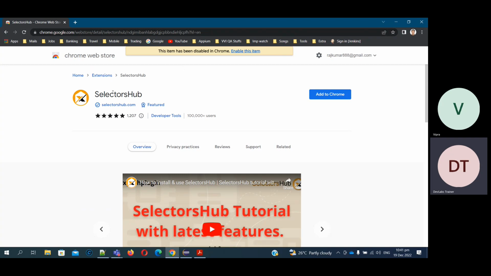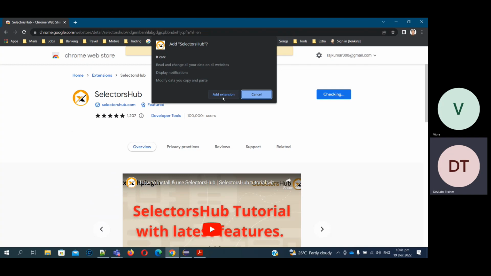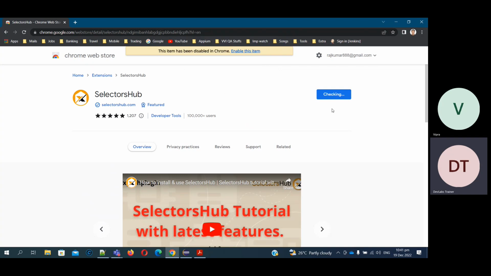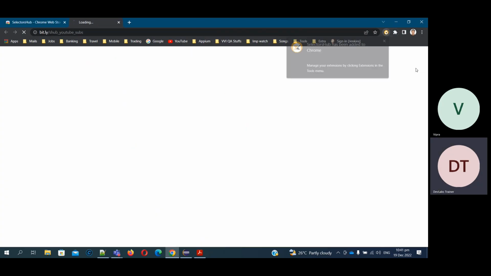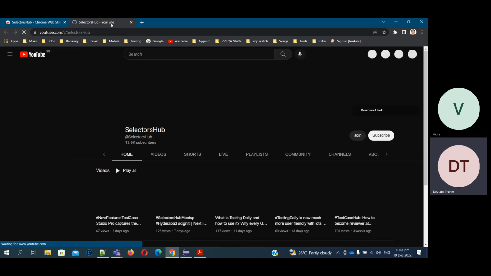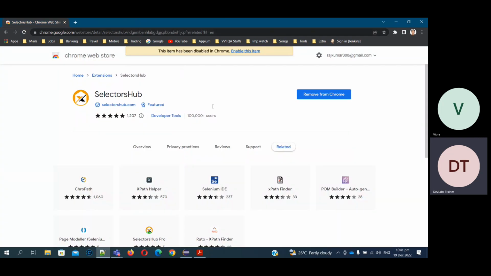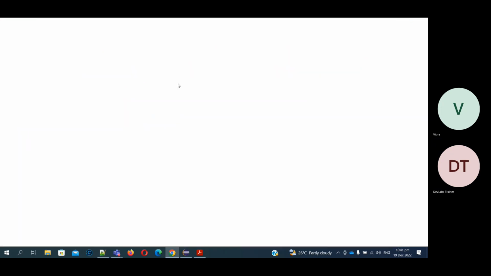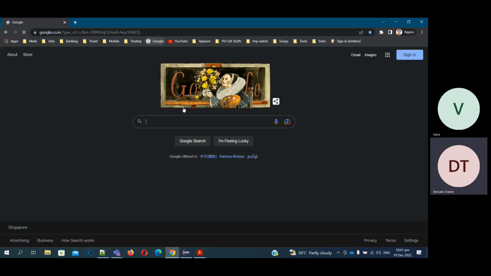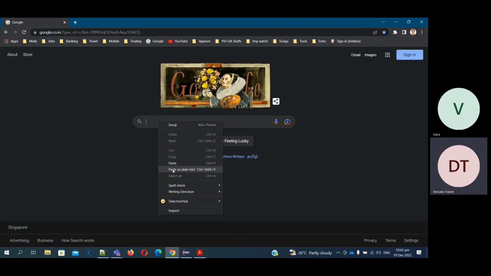So once you are here, it will be like this. First you have to click Add to Chrome, then Add extension, and then it is available for you. Once it is available, you go to the particular browser page you want to search, and you just right click, and you can see that the Selector Hub option is coming. From here also you can copy XPath.